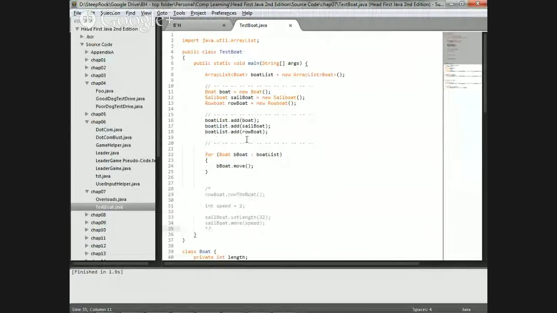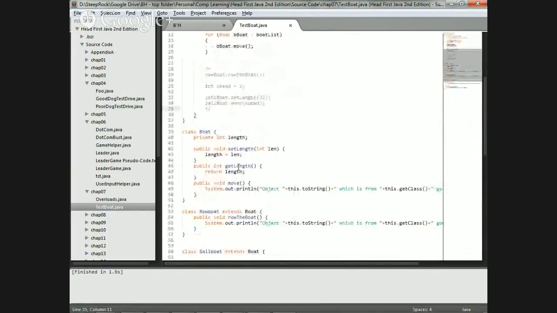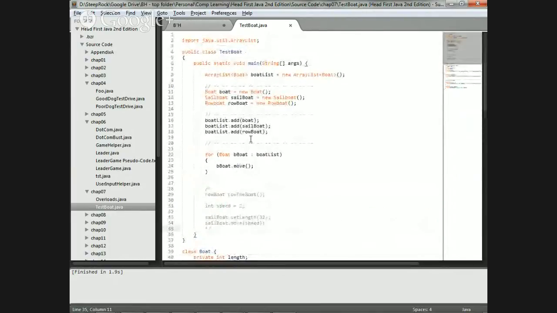Polymorphism is over here. Look, since all these things are a boat, and they're doing the same thing, they all have this move method, right? Therefore, I can make a list of them. I can have many different subclasses, but they all have this, so I know this will work. So why is it so powerful?